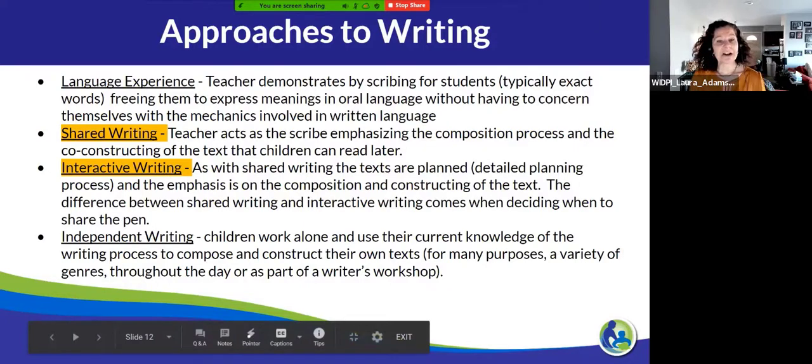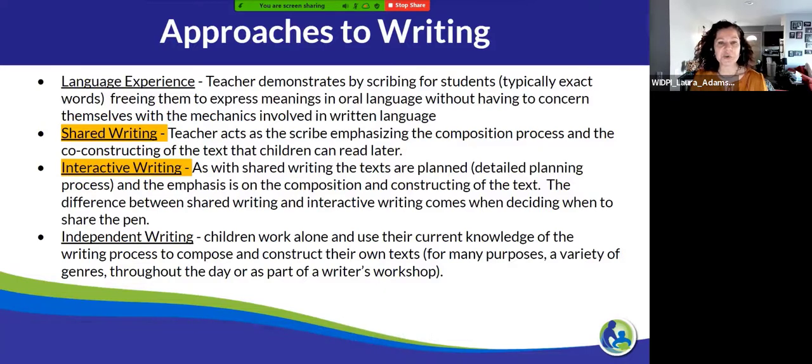Next, we have shared writing and interactive writing, and it's really important to differentiate between those two writing activities. You can see here that shared writing is where the teacher is acting as the scribe, emphasizing the composition process, co-constructing the text that children can read later. And the big difference is that interactive writing is the place where we're sharing the pen, so to speak.